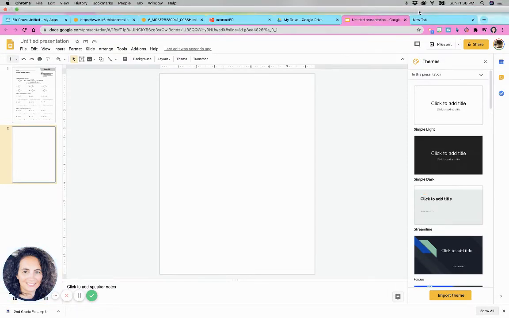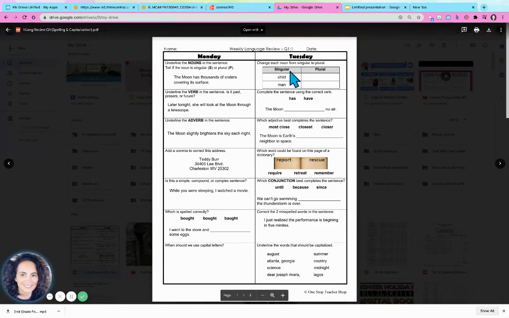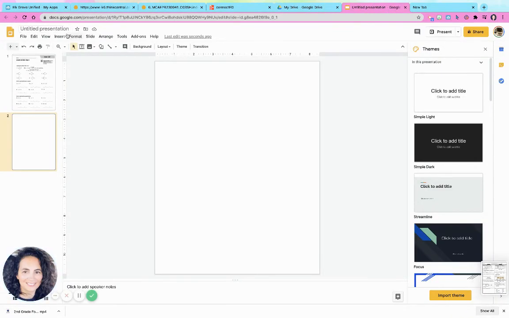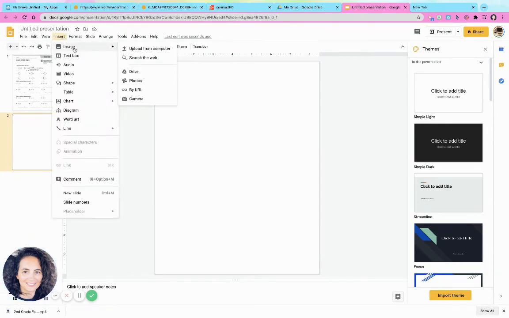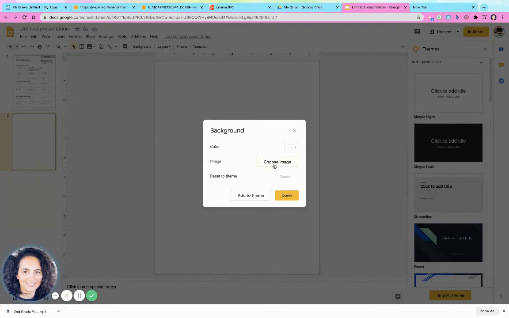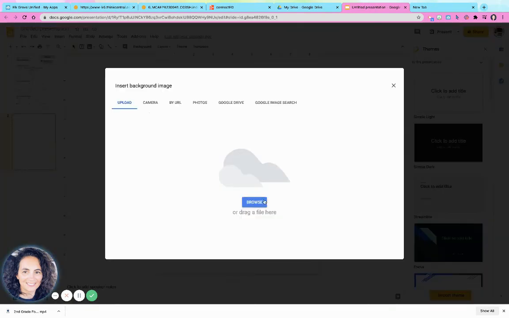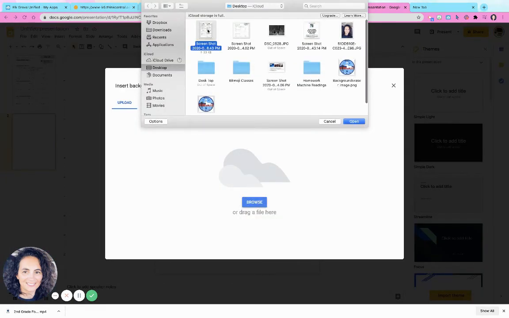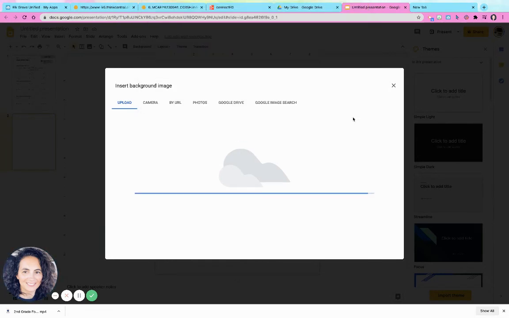But it works the same. So for example, here's my drive. So again, Shift Command 4 if you're on a Mac, or you can use something called the snippet tool, which is an add-on that you can get from the Chrome store. So there it is. I come back over to my presentation. I hit Insert, Image, or actually, I want this to be a background. Choose, and I'm going to upload. And I'm going to click the screenshot, Open.